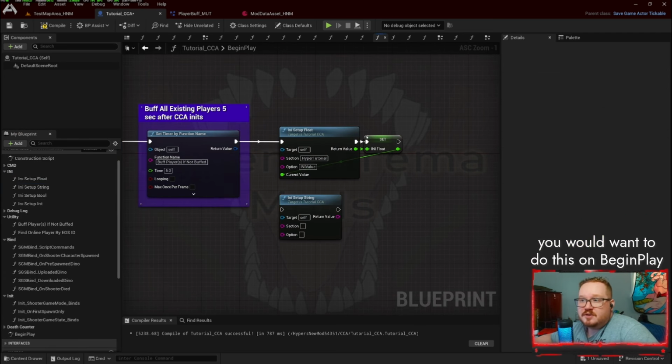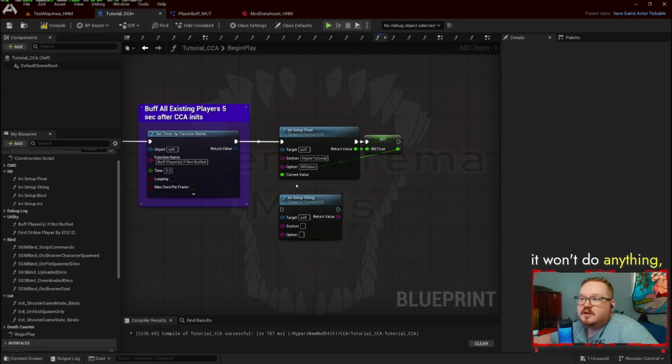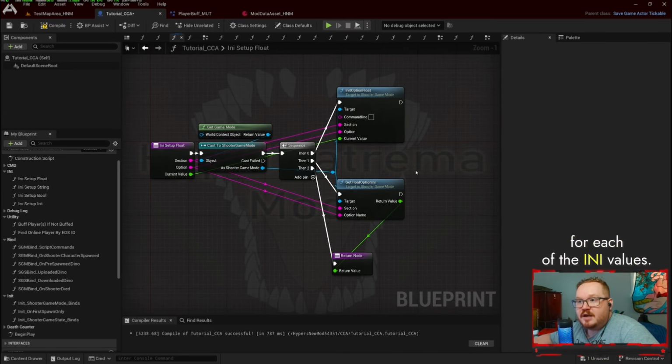So you would want to do this on begin play for the server specifically. You can only do it for the server, in fact. If you run this on client, it won't do anything because the game mode doesn't exist for client, and this is a game mode. So this is a function that I've made for each of the ini values.